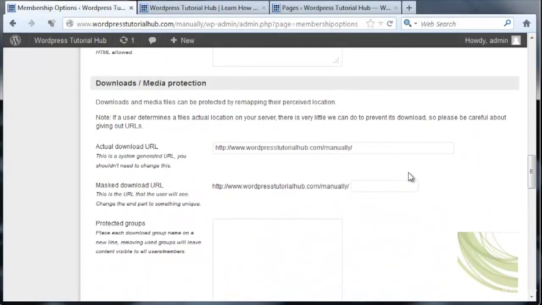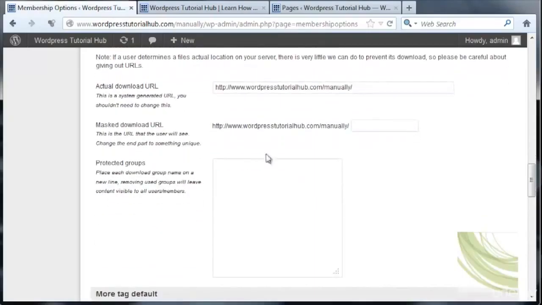Below that are the download and media files that are protected by remapping their perceived location. This means that if you don't want people being able to download your media files and your other downloadable files, you'll want to put the actual download URL here and then change it down here for the masked download URL. So I'm going to go ahead and add another page here that will make it look like this is the URL that they will see. And I'm just going to put the word downloads in there, and they'll actually see this entire address instead of this address, so they're not going to be able to copy your file from your actual folder.